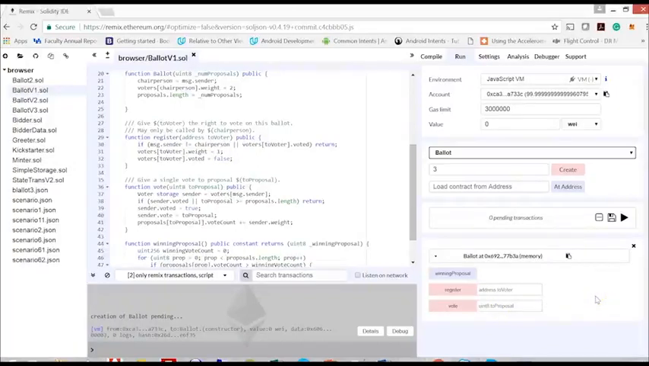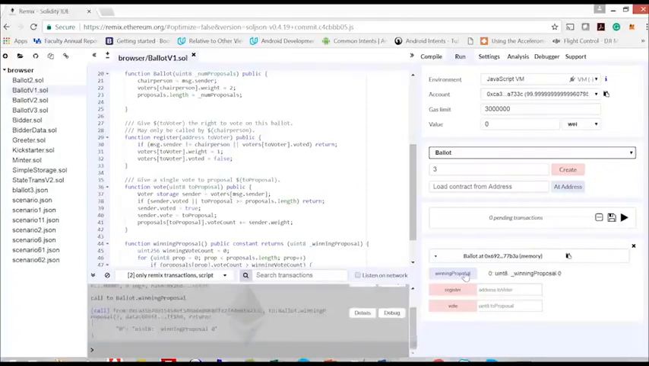First, I'm just going to press the winning proposal. Remember, winning proposal should not be executing at all when nobody has voted, nobody has registered. But we are going to click on the winning proposal, and it shows 0. This is an error or an issue with the design that we have right now. Okay, but let's move on.